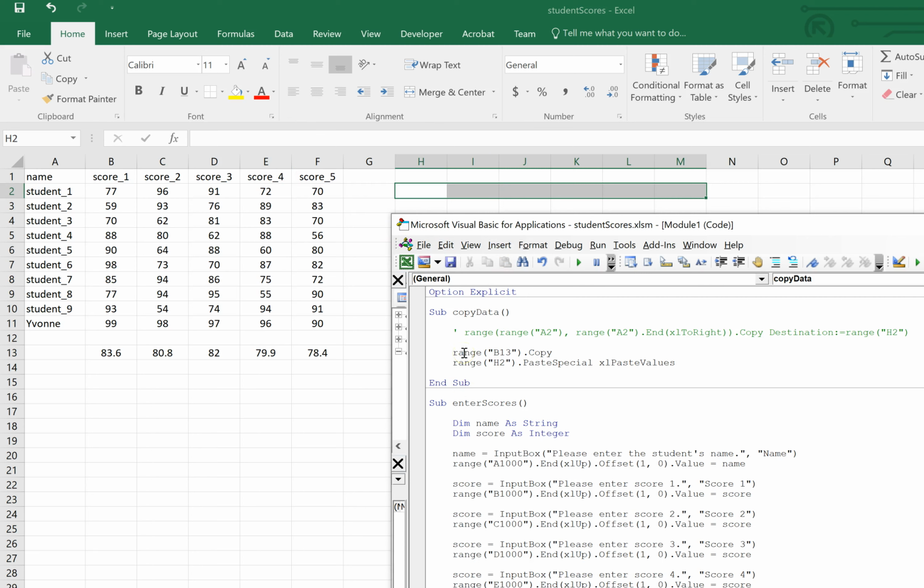Now we're going to perform moving down here B13 also to H2. But we are just going to move this value, 83.6. So we have a single cell range. We also invoke the copy method. And here we have a qualifying, and we say range H2 is going to do a paste special. And it's only the paste special specifically is going to be paste values.